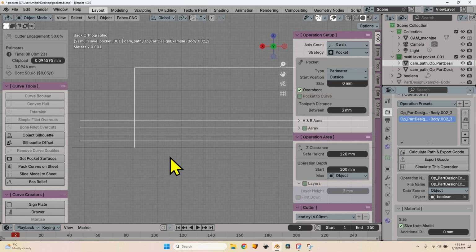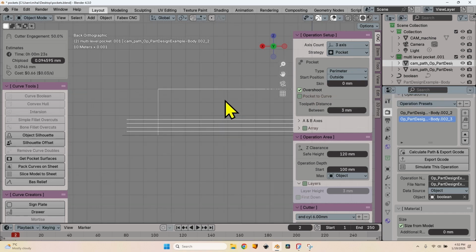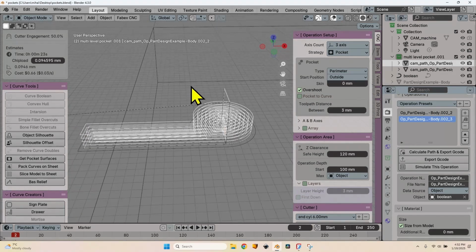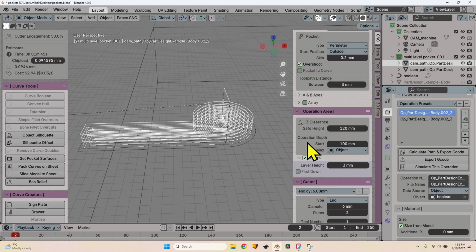I think this approach is much more useful, to have the walls a little bit bigger using the skin option, and then make a final pass to make everything smooth. I think it's quicker. And if I want to change the bottom of the pocket, if I also want to make a final pass, I can anytime change the depth of the first operation.